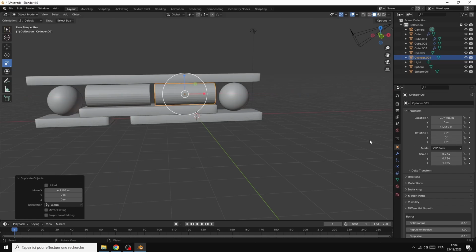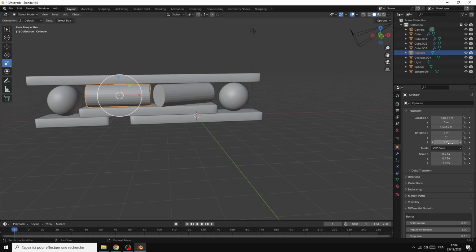Now we are rotated a little bit. 120. The same. Okay.